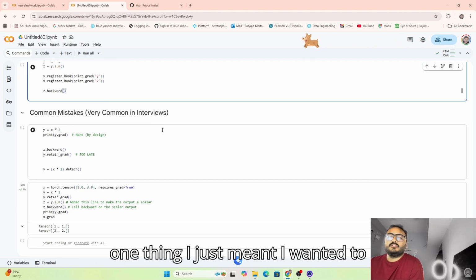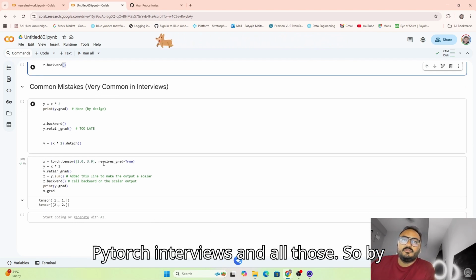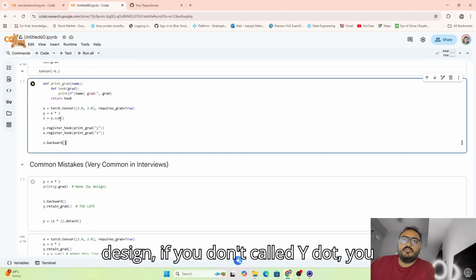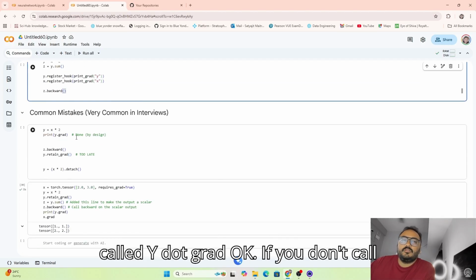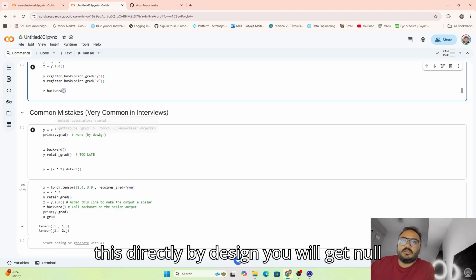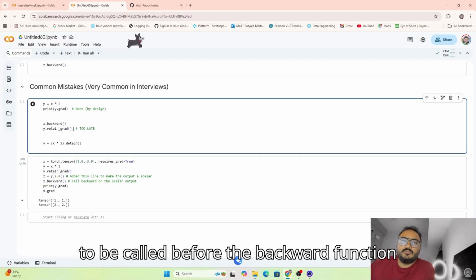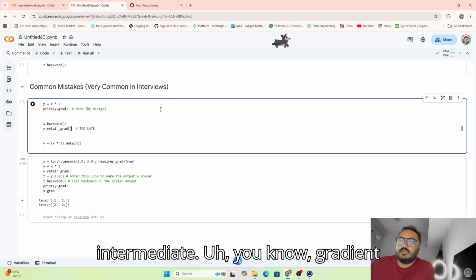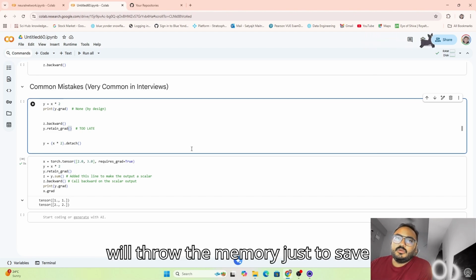One thing I wanted to mention, commonly asked in PyTorch interviews: by design, if you don't call y.retain_grad and then call y.grad, you will get None as output. And retain grad has to be called before the backward function, so that PyTorch knows the intermediate gradient calculation needs to be stored. Otherwise it will throw those values away, just to save memory.